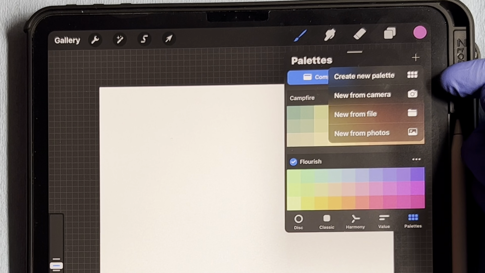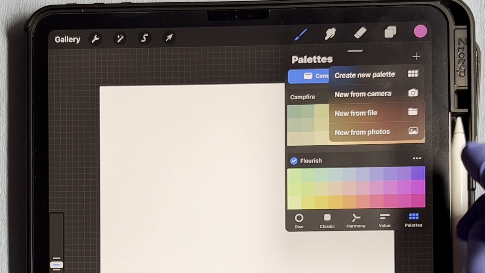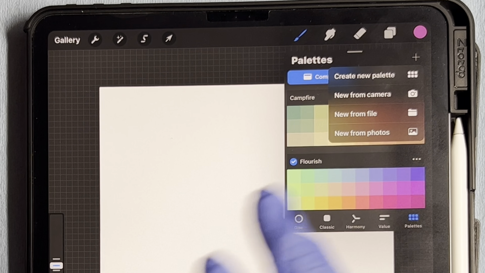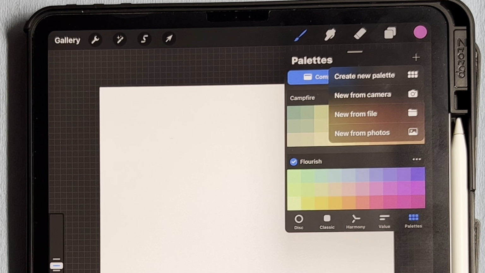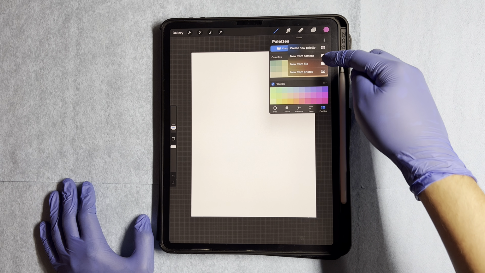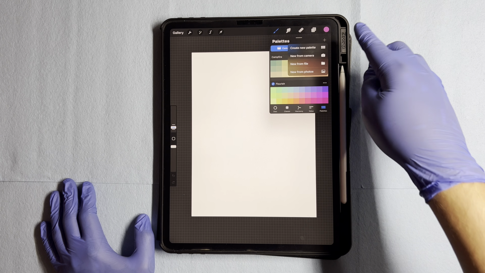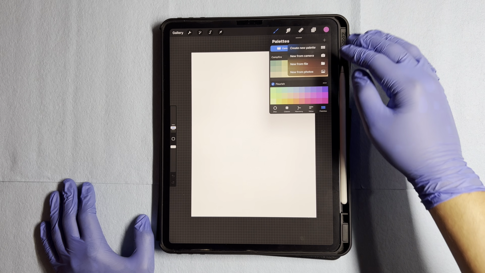You can see that you can load it from your camera, which means you can actually take a picture with your iPad, bring it right in. You can load it from a file or load it from your camera roll. These are the options that we have. We can go about adding our palettes however we want. You can simply load it from your photos, from a file. You can take the picture right from your device, or you can create your palette manually. So those are some of the options right there.